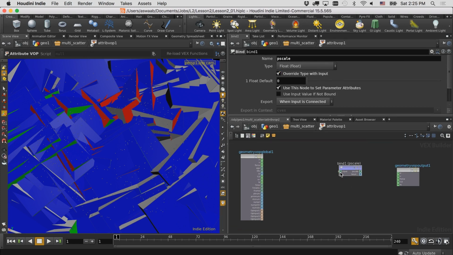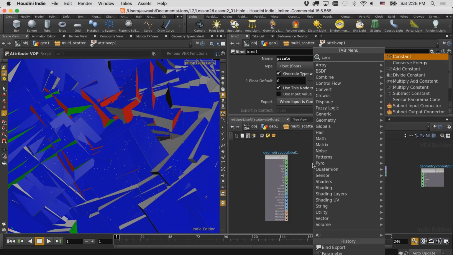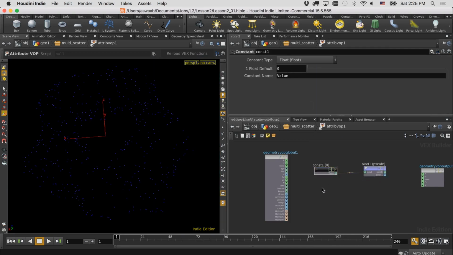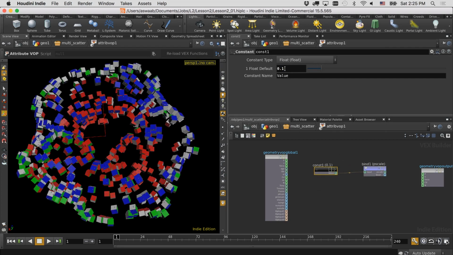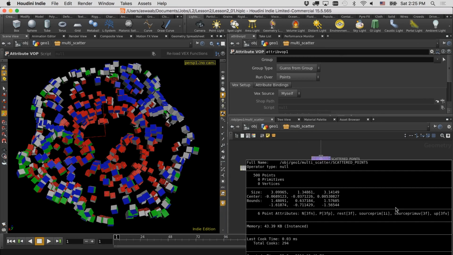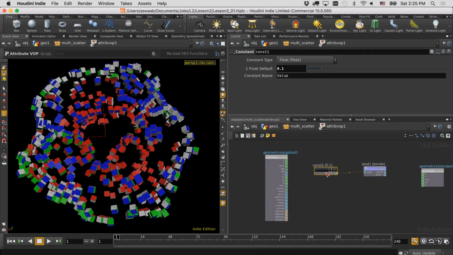And of course I need to give it an input. So for now I'm just going to put a constant in here. So if I press tab and type constant, that's going to feed a constant value. And I want to make sure that's a float. Just wire it right into here. So you can see it's 0 because we're set to 0. Now if I say 0.1, we now have that attribute called pscale. So if I go up, middle mouse here, you can see we now have pscale attribute, whereas before we did not. And it's set to 0.1.